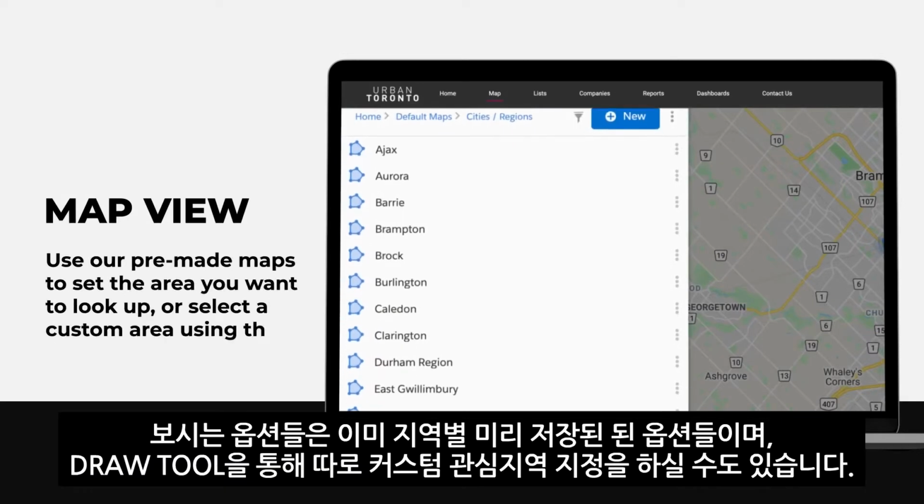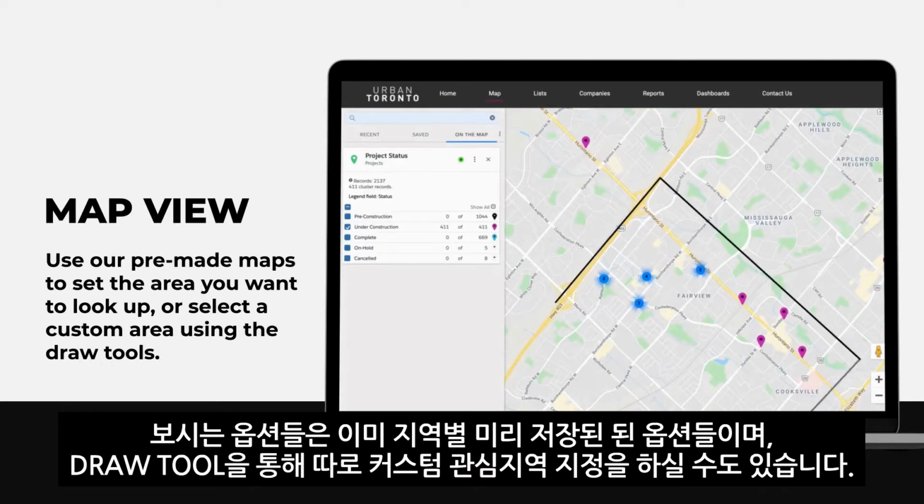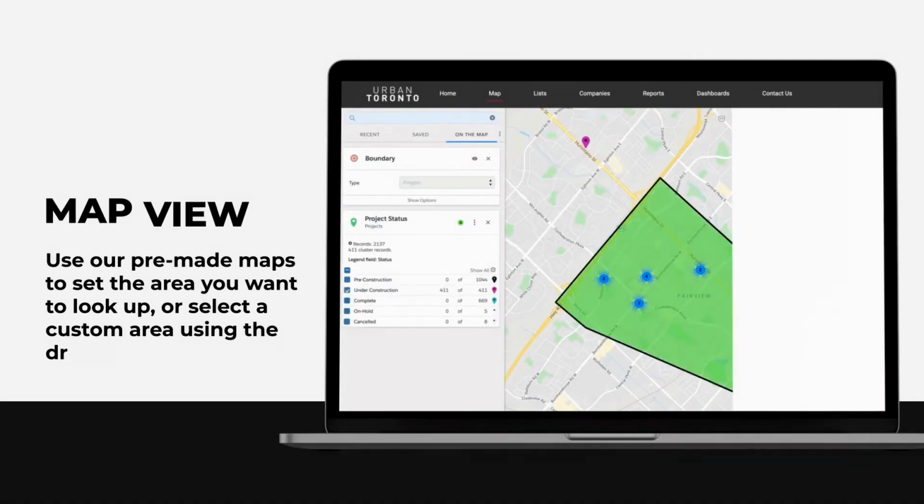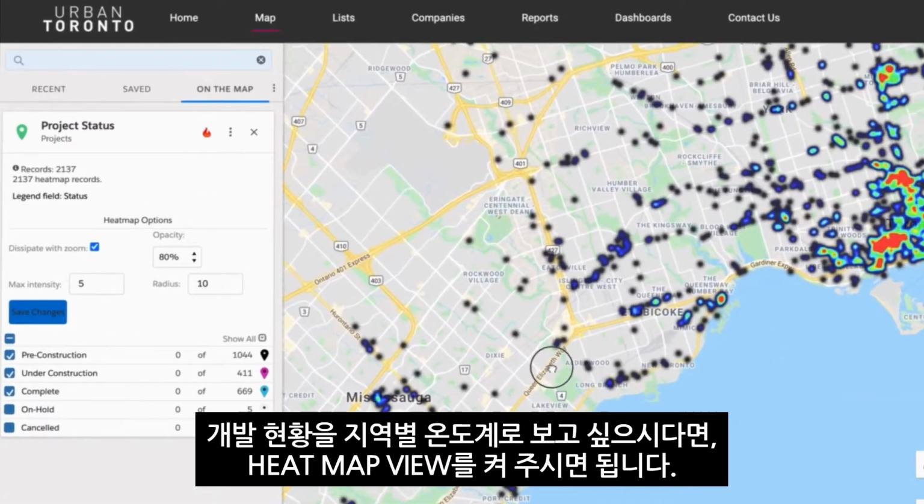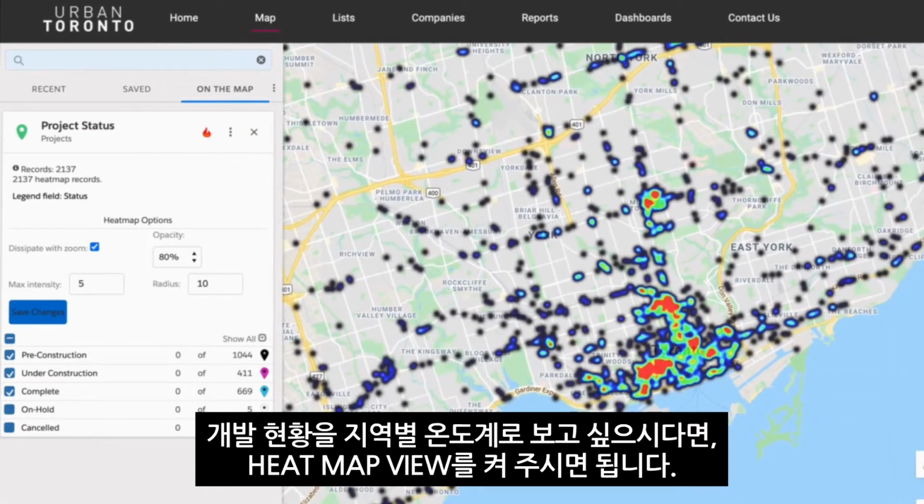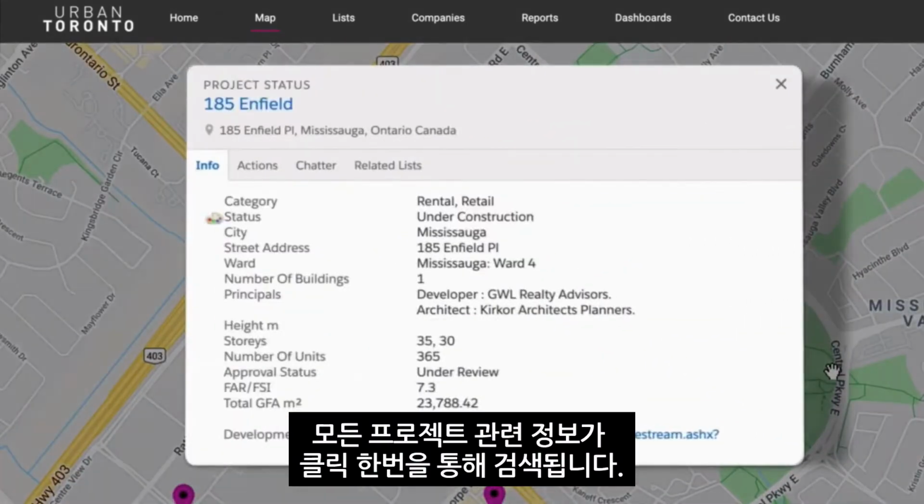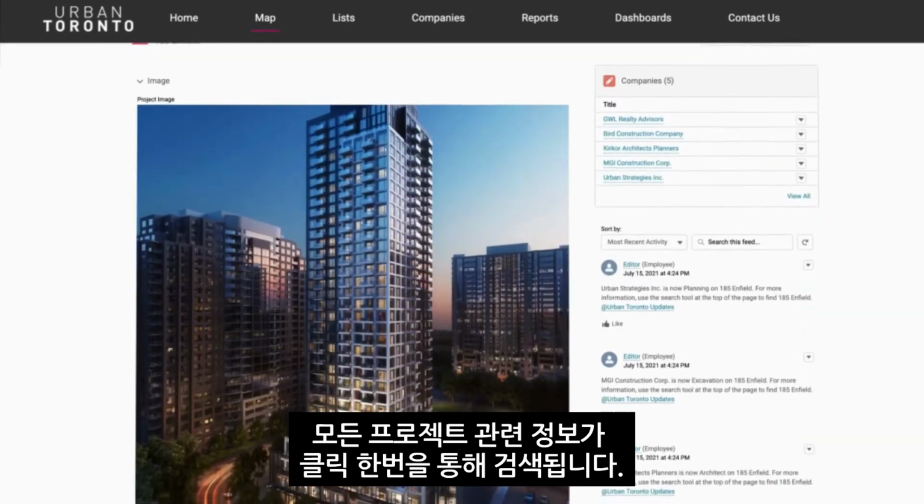Use our pre-made maps to set the area you want to look up, or select a custom area using the draw tools. Need to get a quick look at the level of construction activity in an area? Just toggle on the heat map view. As you browse your search results, you will be able to see all relevant information and updates on every project, and open its page with just one click.